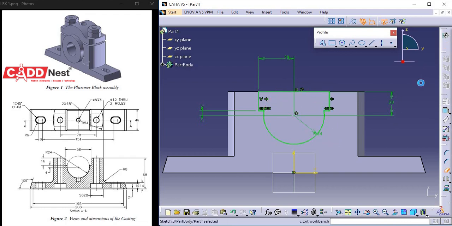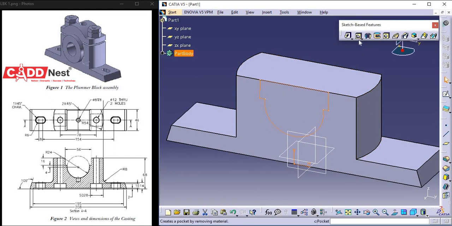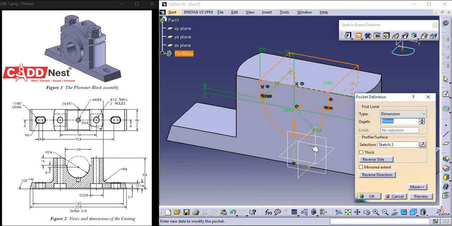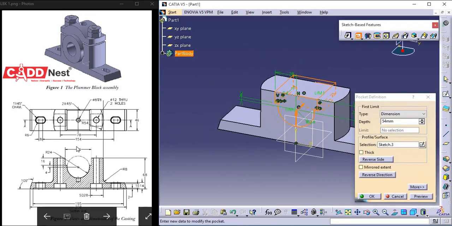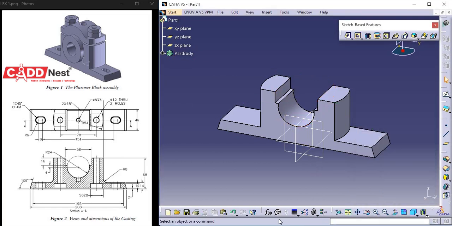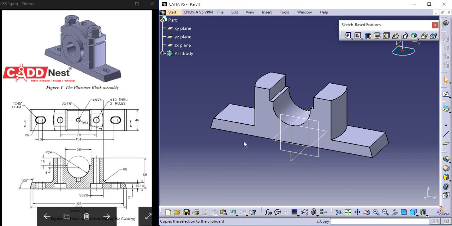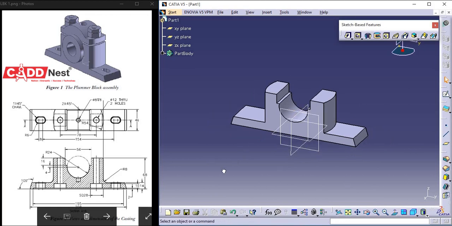So finish. Here we go for pocket option in order to remove the material. So under pocket you should remove to a distance of 46. Give it as OK. Now you can see we have almost created our base feature. The minor cutouts are left. So let us go for that.